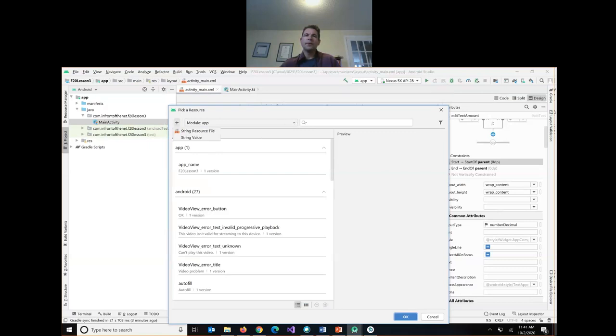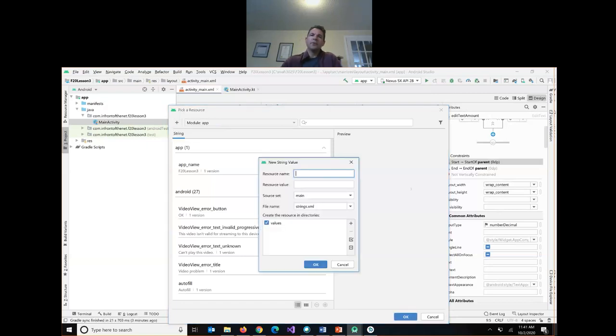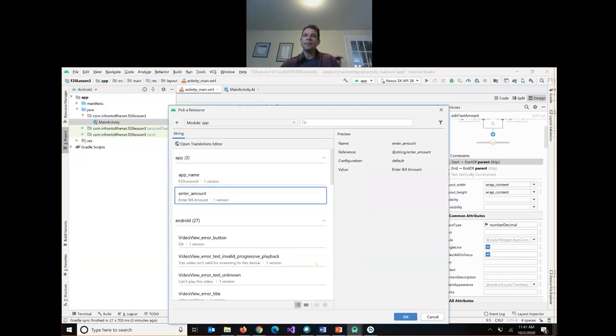So I'm going to click on plus. I'm going to create a new string value. My resource name will be, let's see, it's got to be lowercase with an underscore, enter bill amount. So this text will appear in a light color inside the edit text. So the name is enter underscore amount, and the value is enter bill amount.